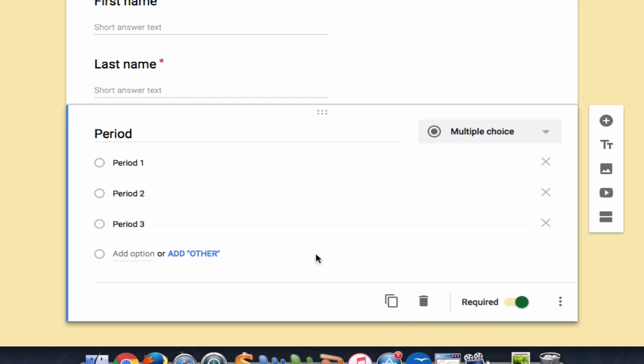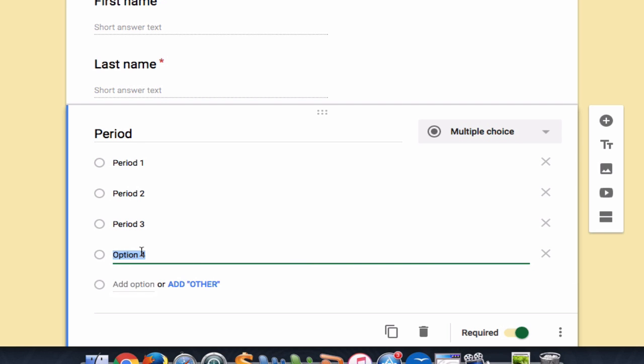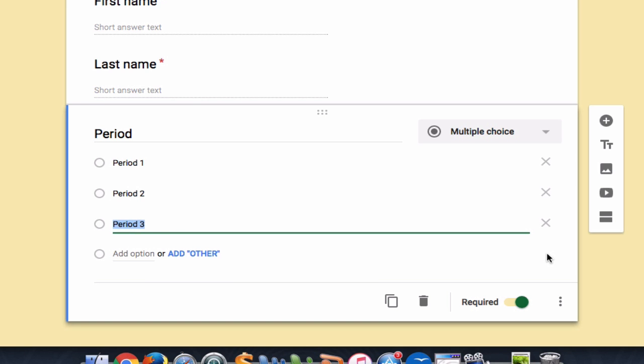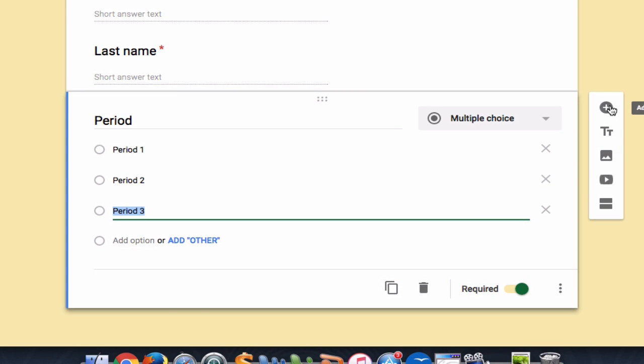Note something here. You'll always see on multiple choice and checkboxes, which we'll get to later, this last option here, but it's not really there. So in particular, don't worry about this last thing. This is just where if I wanted to, I click on that. I could have period 4, but I don't want that, so I'm going to click on the X. All right, let's add a question.